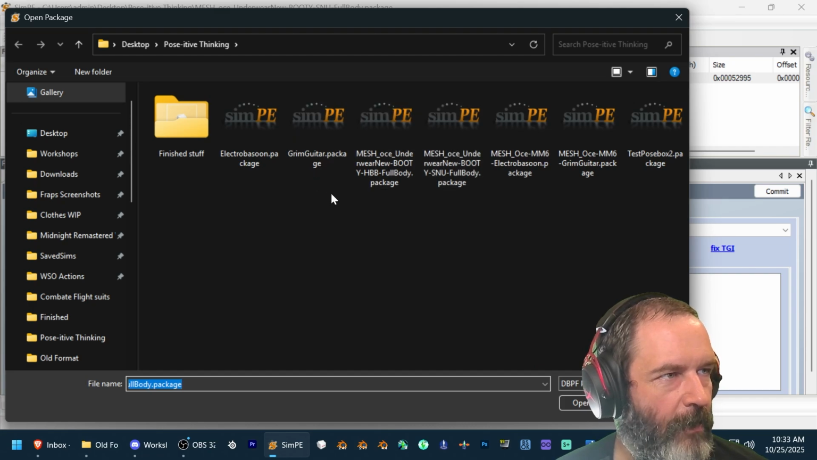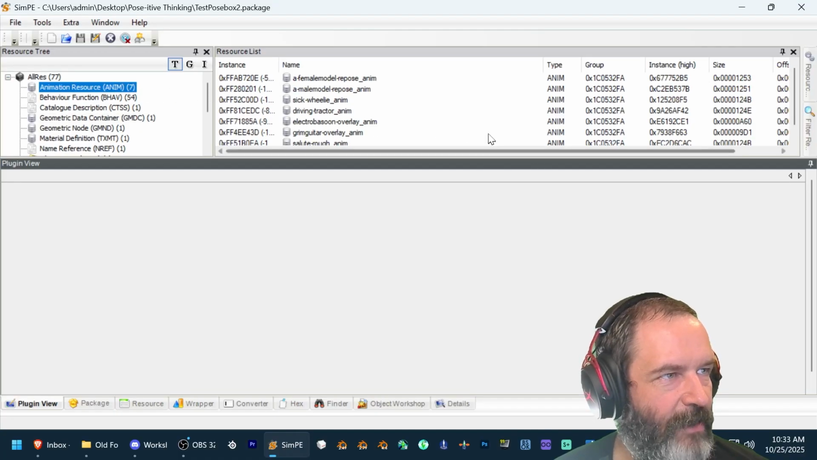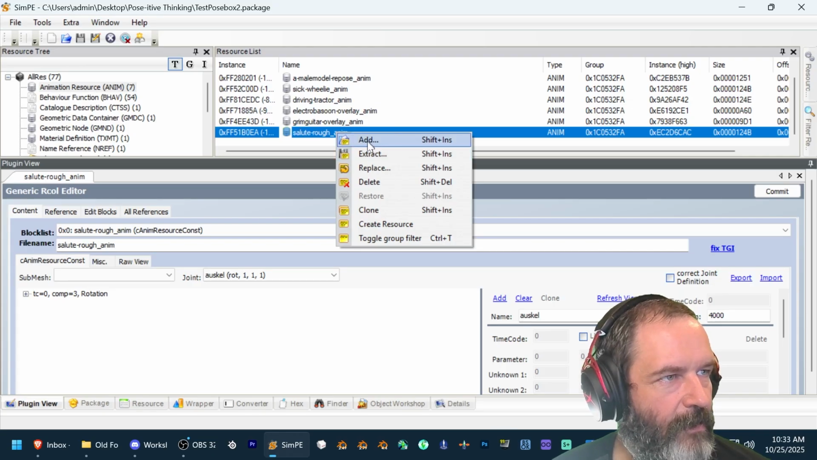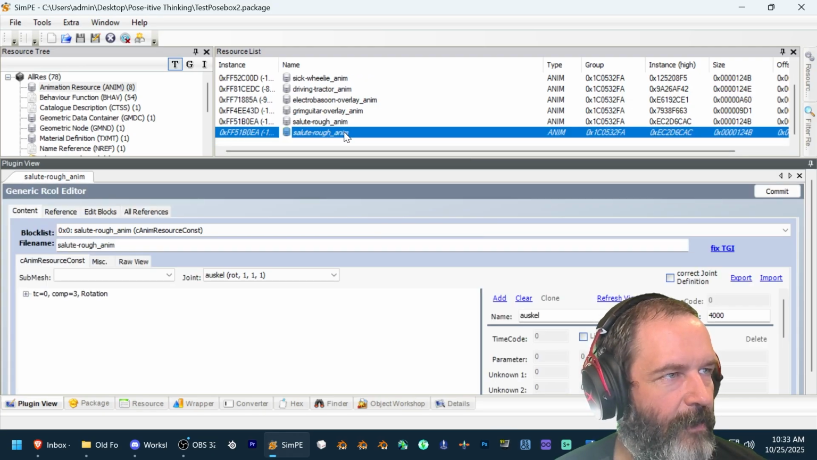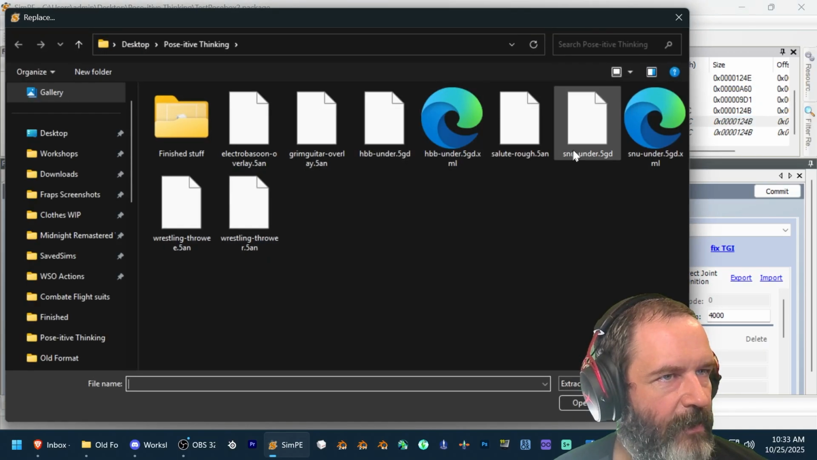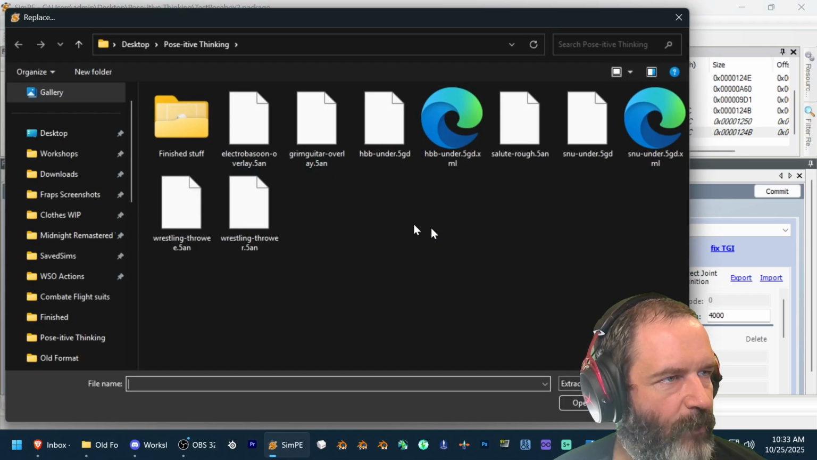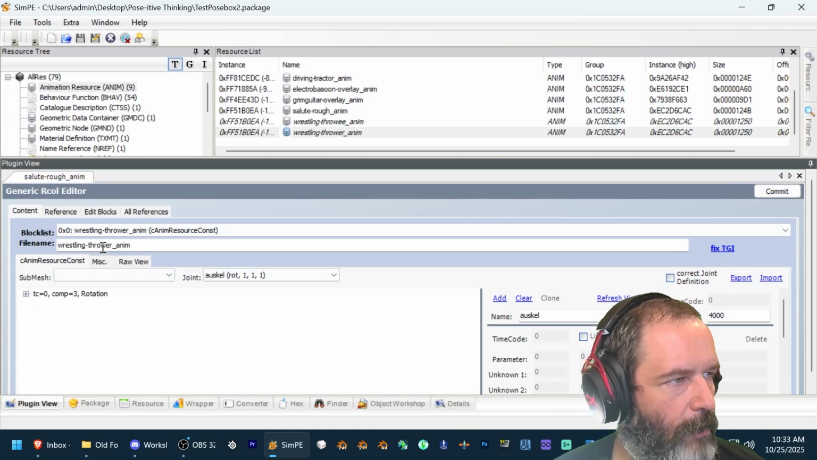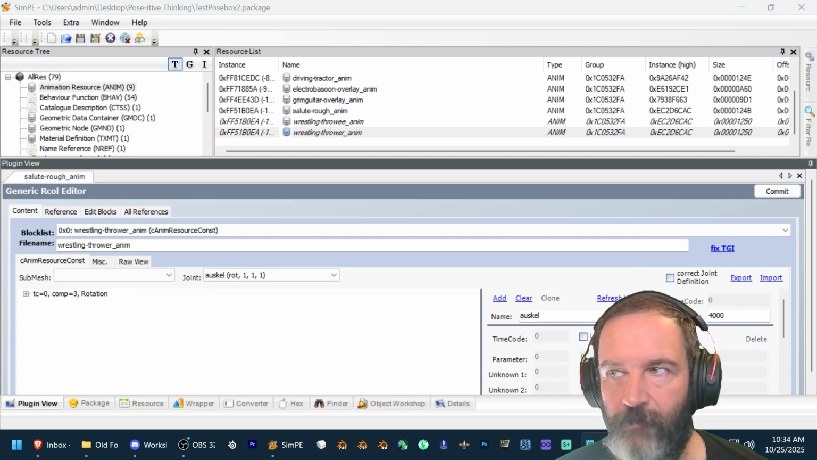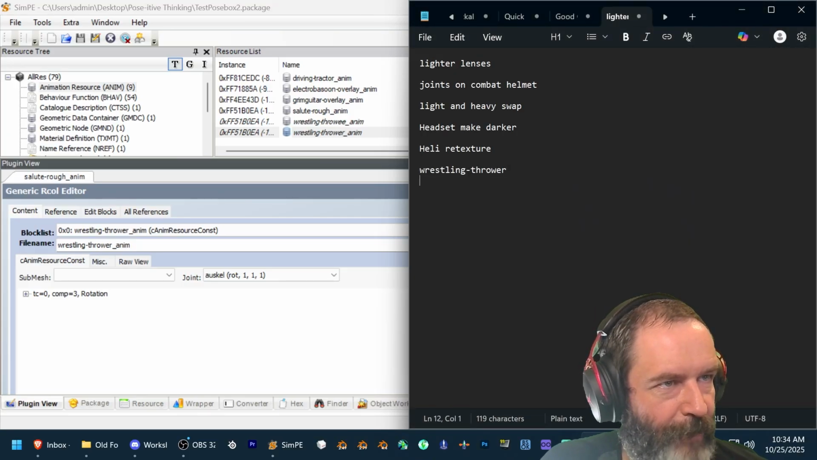We open the pose box. It's just opening test pose box 2 from last week. I already have a bunch of anims in here. So I'm going to clone twice. Then I replace one of them with wrestling throw E and one of them with wrestling throw R. And I copy. Just going to paste that to my trusty notepad.